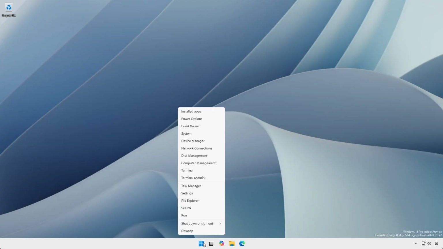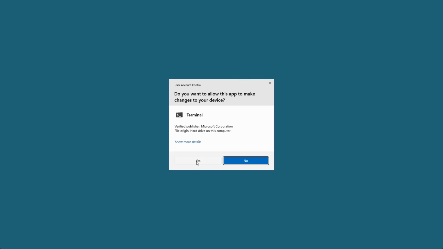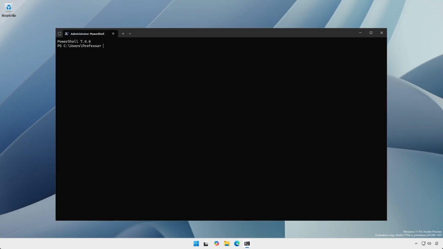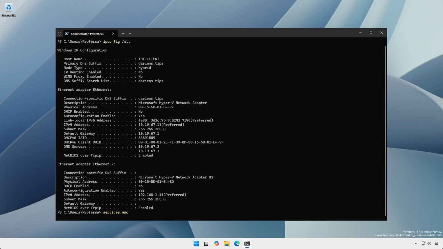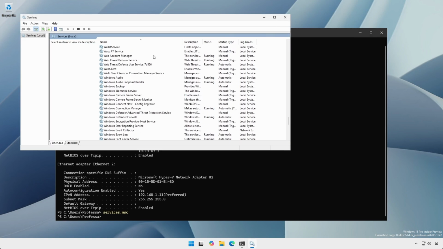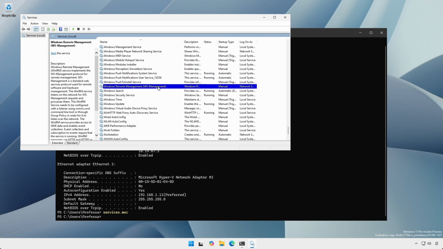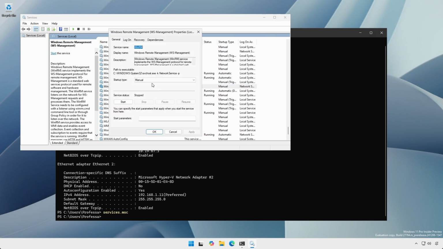After login, open an administrative or elevated terminal. Type ipconfig /all and notice the primary DNS suffix and the connection-specific DNS suffix will reflect your domain name. Type services.msc. Open Windows Remote Management. Change the startup type to automatic and click Start.